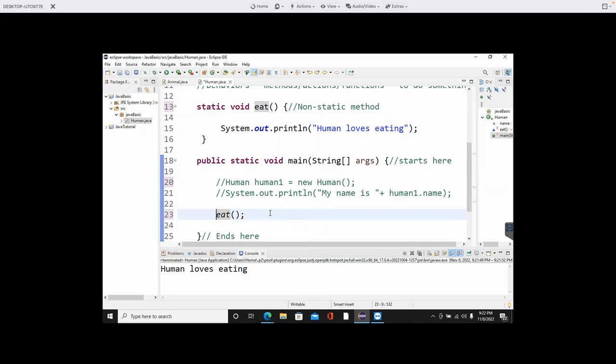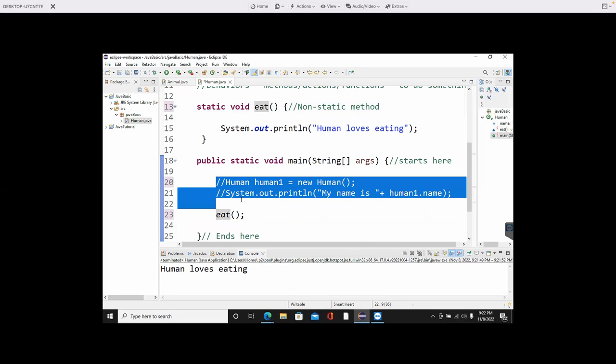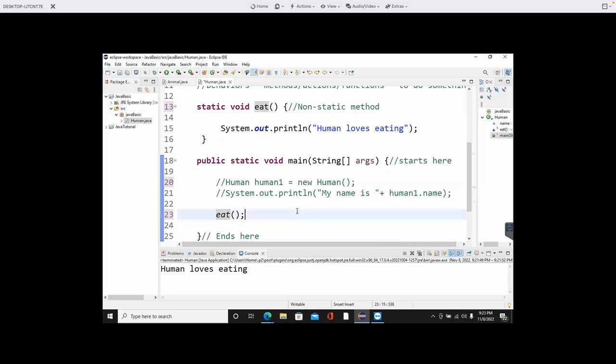Okay, now let me tell you one more thing. The static keyword has special power. You understand it, right? Because when we have the static keyword, we don't need to create an object. But when you remove the static keyword, you have to create an object. Fantastic.